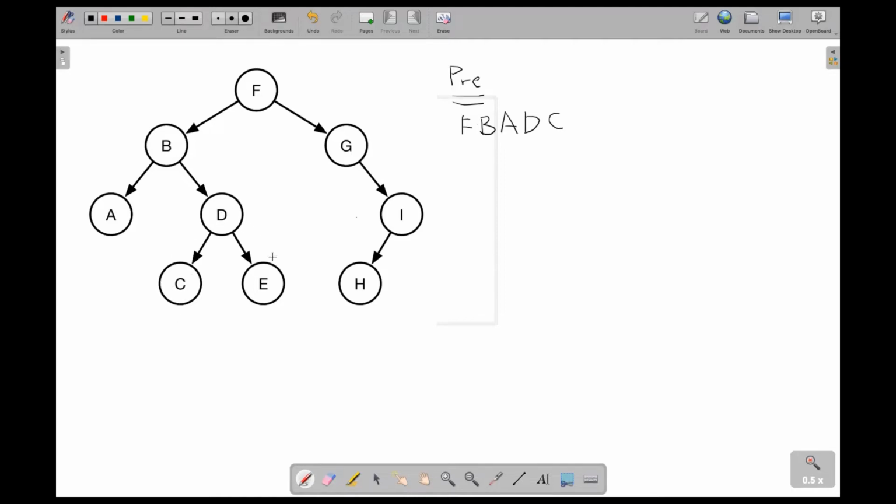And from D, you go to E. So now this is actually the end of your left tree. You try left, you try right, nothing here. So you return back to D, back to B, back to F. Now you're ready to explore the right-hand side.